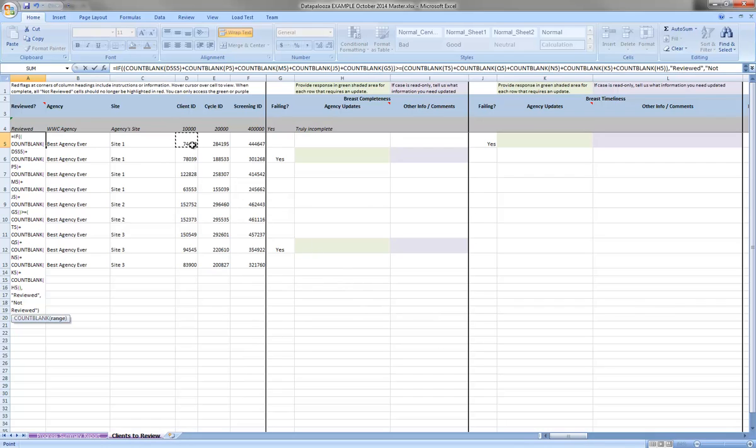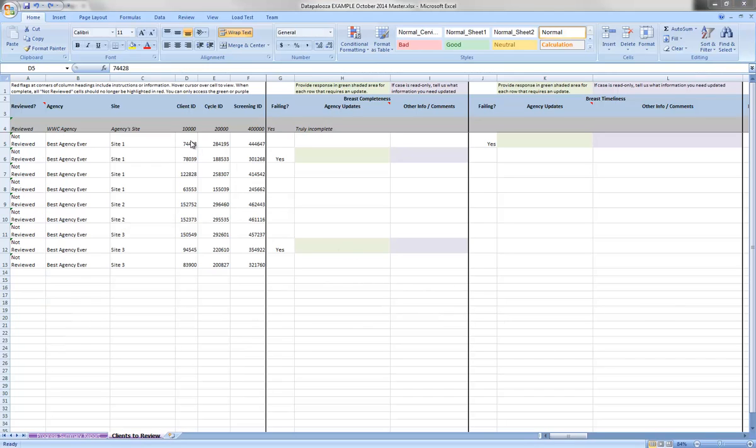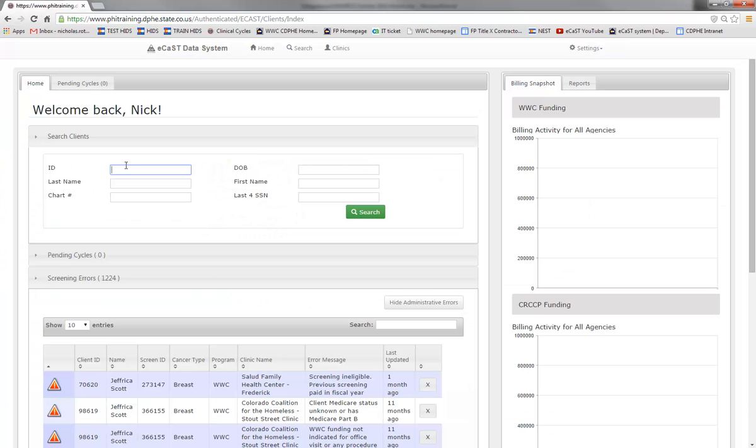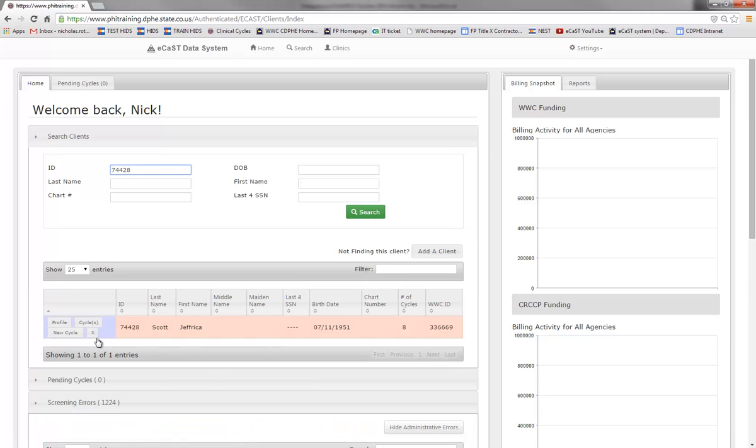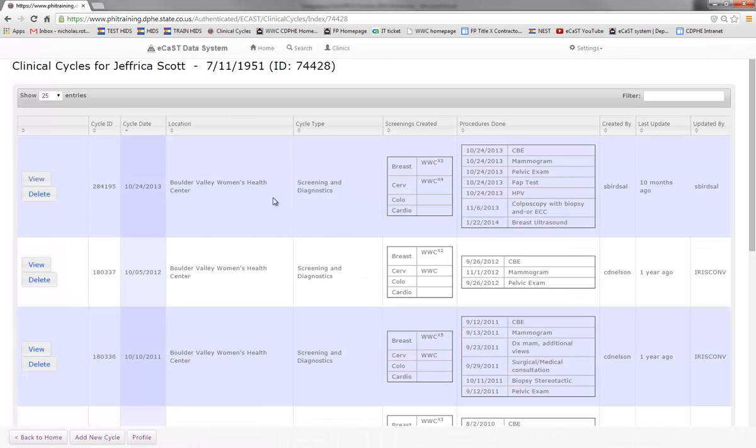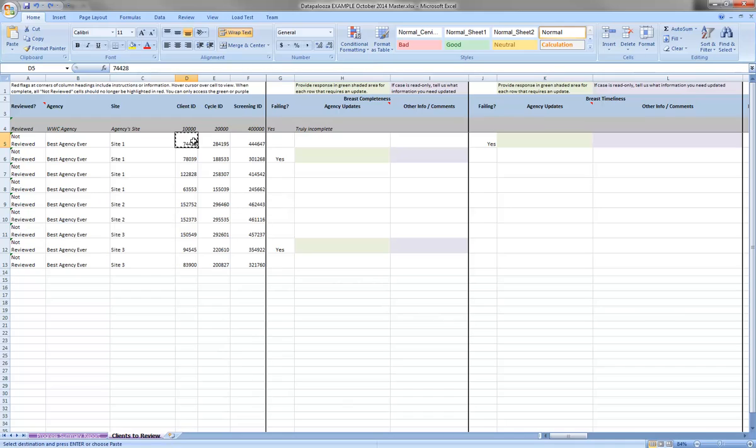So for instance, if we wanted to look up this client, I would recommend go ahead and copy that one. So we're going to copy this, and then we'll go to eCaST, and we'll drop the ID in the field, and go ahead and hit search. And then from there you can get to the cycles page. Now here's a little shortcut that I wanted to show you. And just to follow this one all the way through, you're going to have your client ID up here, and on your sheet you're going to have the client ID, your cycle ID, and then the screening ID that you're going to want to follow.